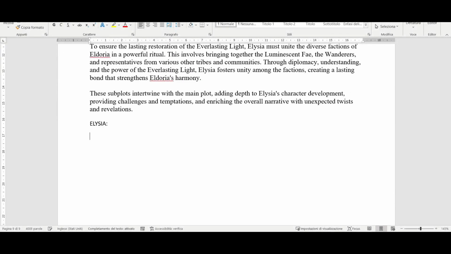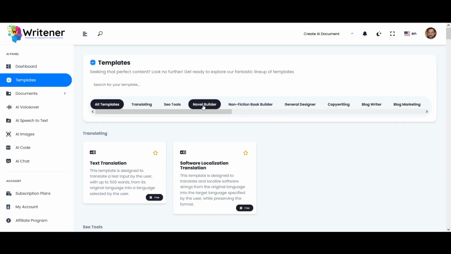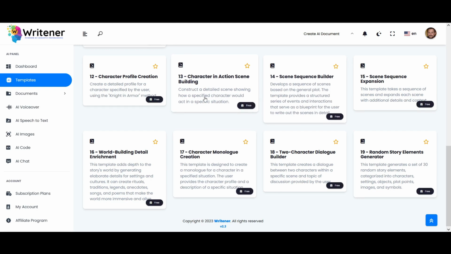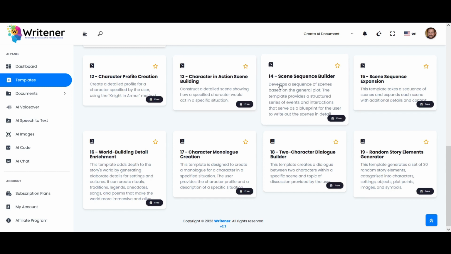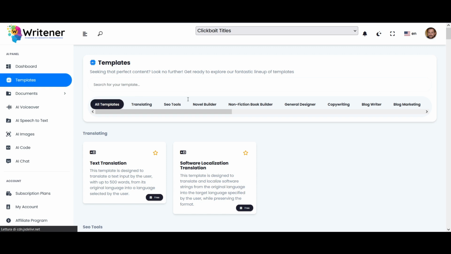At this point, do you think you have enough information to start writing your novel, don't you? And yet no. Novel Builder at this point has another 7 templates to continue to enrich your journey into the world of narrative. The Character in Action template, indeed, answers the question, how will character X behave in this situation? The Scene Sequence Builder template develops a sequence of scenes based on the general plot. The template provides a structured series of events and interactions that serve as a blueprint for the user to write out the scenes in detail.